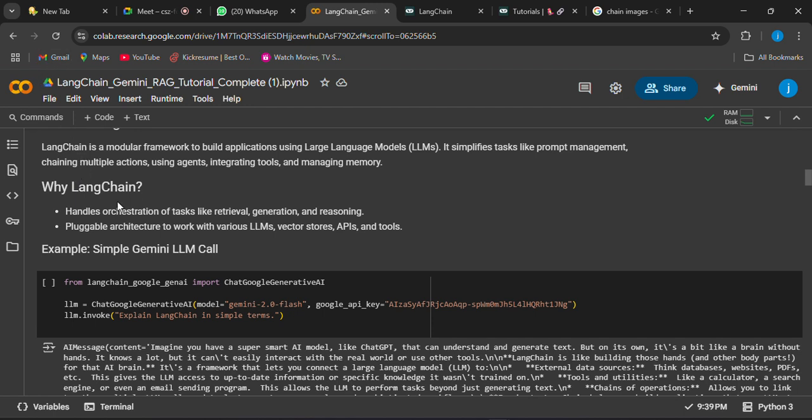Why do we require LangChain? Because it handles the orchestration of tasks like retrieval, generation, reasoning. It can do orchestration, when to do what, and after that what should be taken. Then it has a pluggable architecture to work with various LLMs, vector stores, APIs, tools.